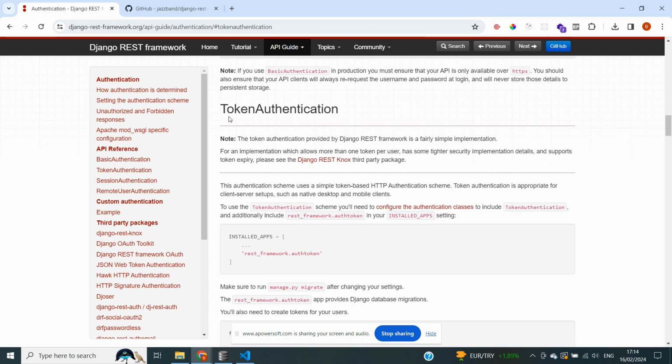Now, I'm used to always using the token authentication and typically using JSON web tokens, which kind of gives you a very long token that you can send between the front end and the back end. Now, if we look at the token authentication section, you can see that it's a fairly simple implementation. But if you want to do an implementation that allows more than one token per user, has some tighter security, and also supports token expiry, then you should look at Django Rest Knox. And that's the reason that we're going to do that inside of our application.